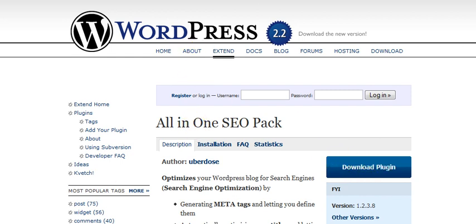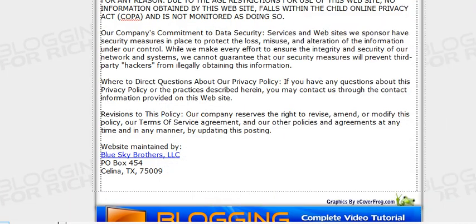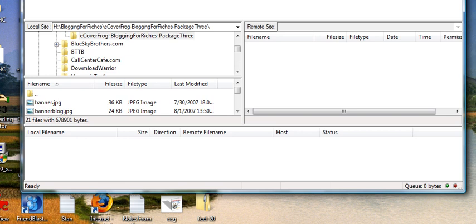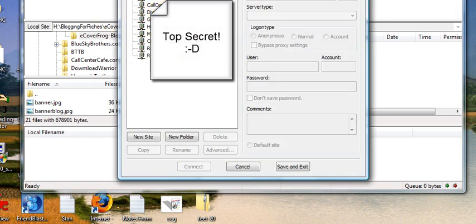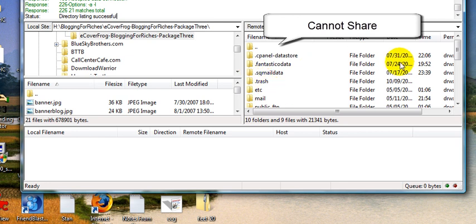Then, let me close this. I'm working on a ton of stuff here. Then you'd simply upload it to, I use FileZilla. It's an excellent program and it's free to boot. But let's open up that account.